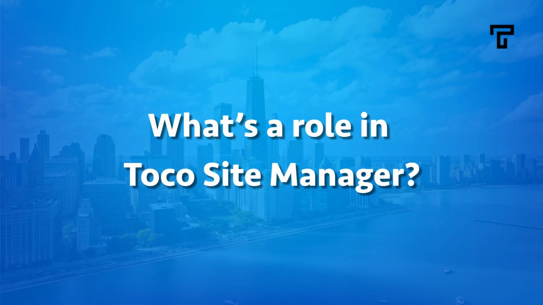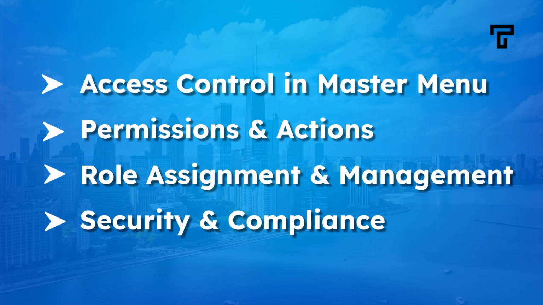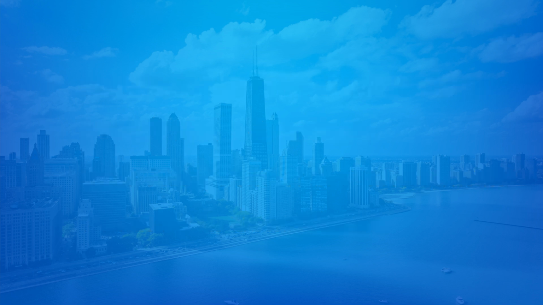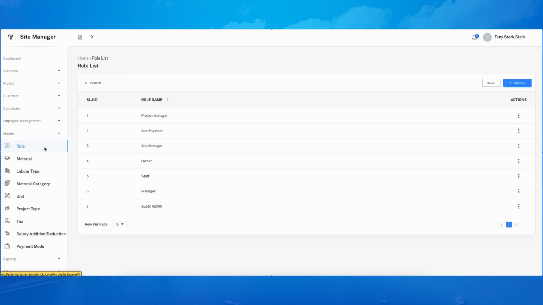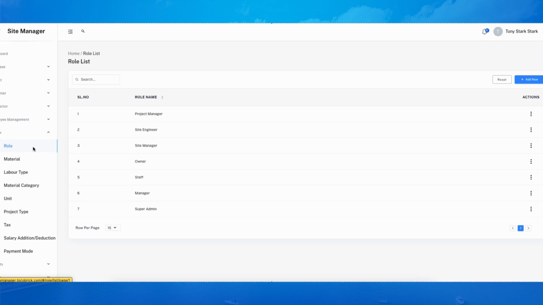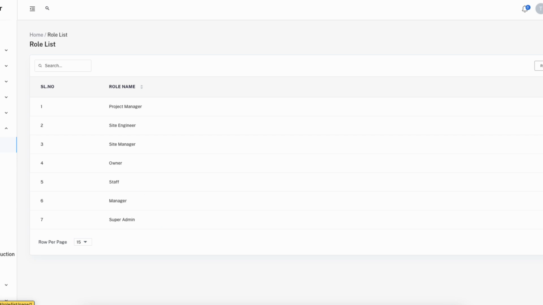What's a role in Toco Site Manager? Roles refer to the specific set of permissions and access levels assigned to users in the master menu, defining what action they can perform within the system. Now, go to Roles in the master menu. Before we create a new role, let's see about the 3 system default roles I mentioned earlier. They are Super Admin, Manager, and Staff.